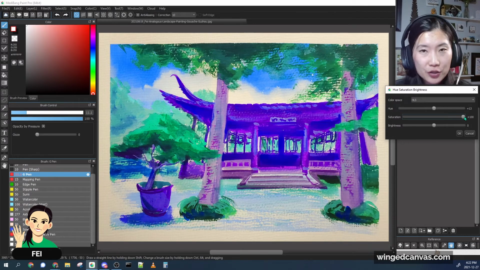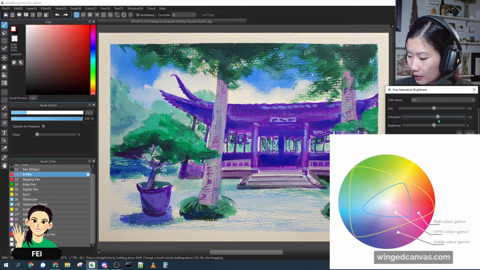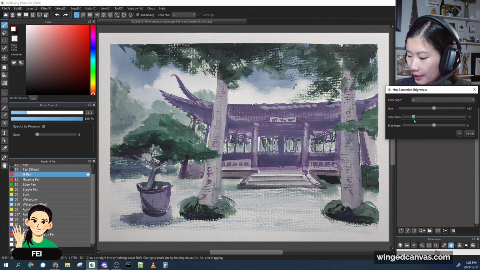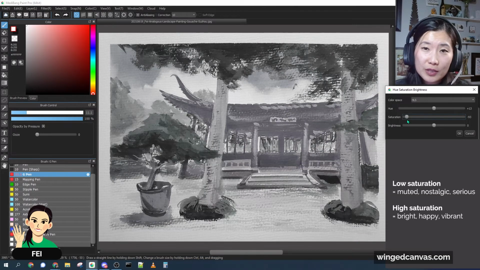Now, super saturated colors don't really work as well in CMYK as they do in RGB, because in RGB you have a much wider gamut. So you have a larger range of colors than in CMYK, but we'll learn about that in a separate video. So if I want to reduce my saturation, you can see now the painting is very muted. It looks kind of nostalgic.